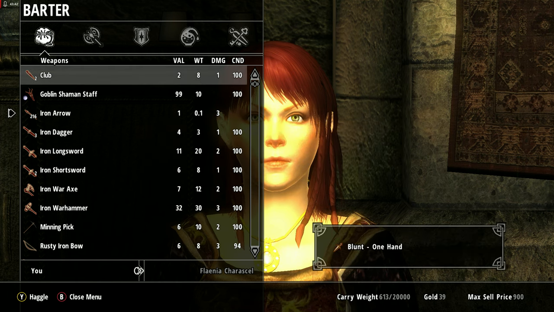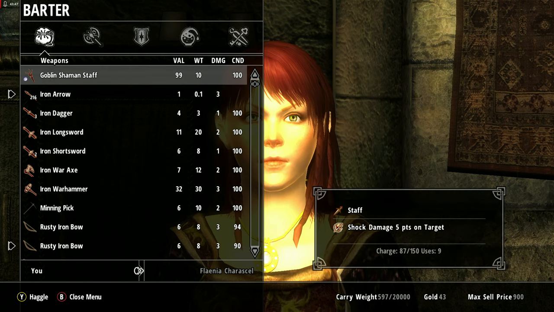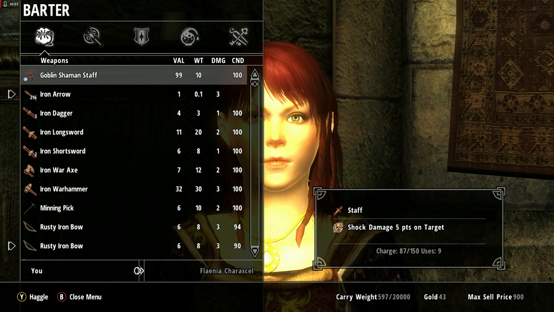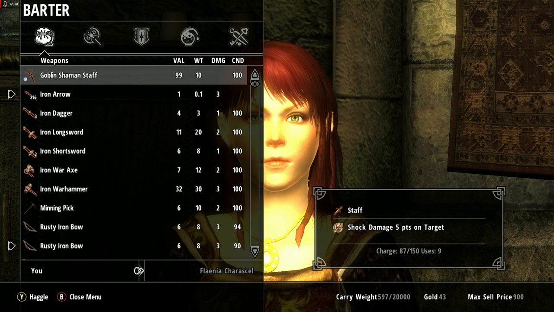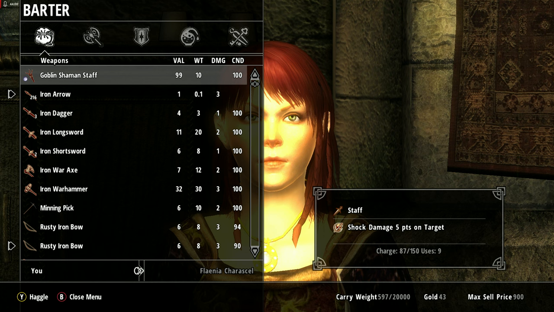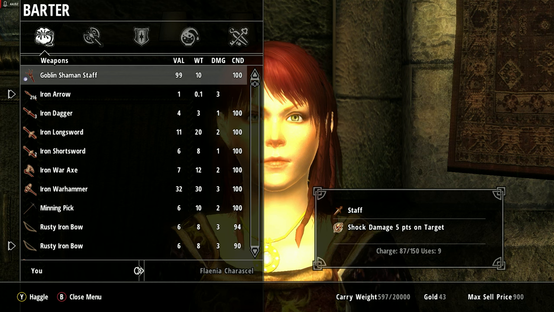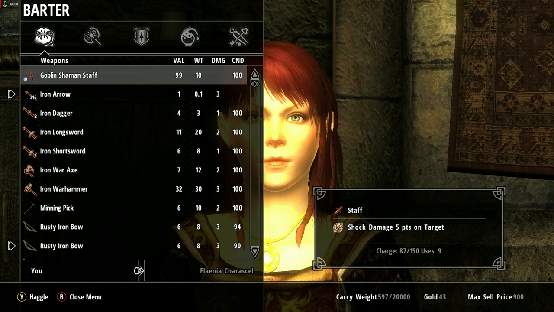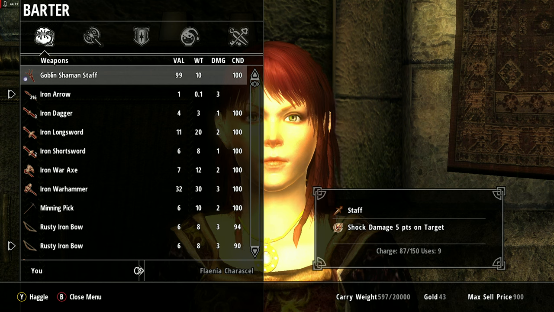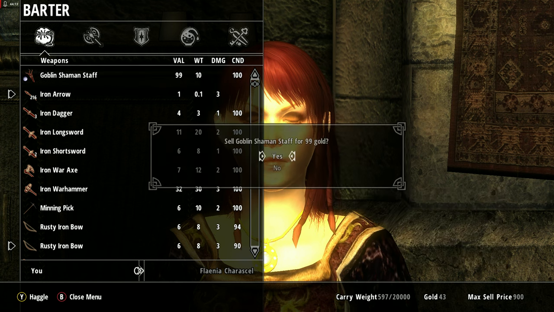Now when you get down to two, it'll just sell two. And see, this staff's only worth 99, so that's good. But when you get Daedra weapons, they're worth like 2,000, 3,000, 4,000, and you've got to be careful. You don't want to sell something that you could get 4,000 gold for to somebody that's only going to pay 900 for it. So when you have something that's over her limit, it'll actually say value 900 up there. I don't want that.